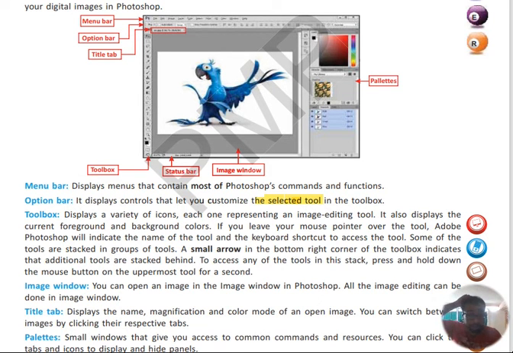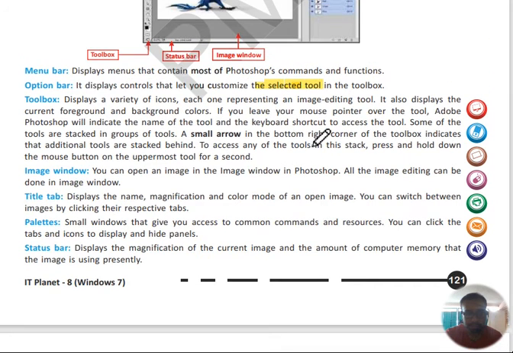The toolbox contains all the tools, as I told you, the dodge tool, the lasso tool, the pencil tool, the alphabet tool. All the tools that are applicable in Photoshop are present in the toolbox. Now the image window: each individual image that we are editing can be opened using the image window.